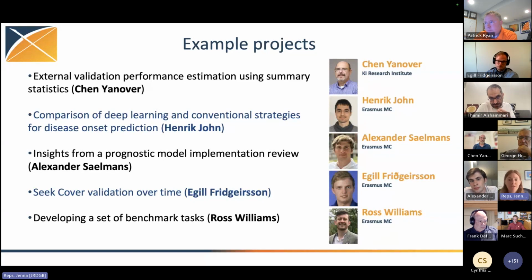And then finally, you'll hear from Ross, where he's actually going to be showing you some benchmark tasks that we're developing. So when you do best practice research, it's really good to have a kind of set list of prediction tasks that you can do your methods research on. This doesn't exist at the moment. No one really has these benchmark tasks. So we're hoping that by giving a set of benchmark tasks, we can actually make methods research more consistent and better. So these are some existing projects that are going to be expanded on in the continuation of this presentation.